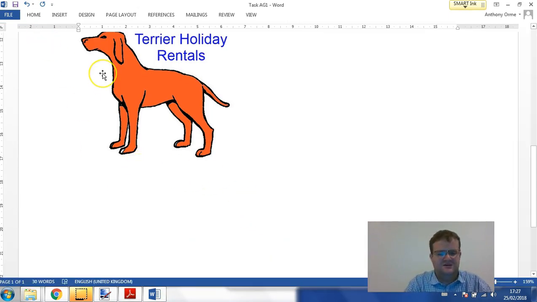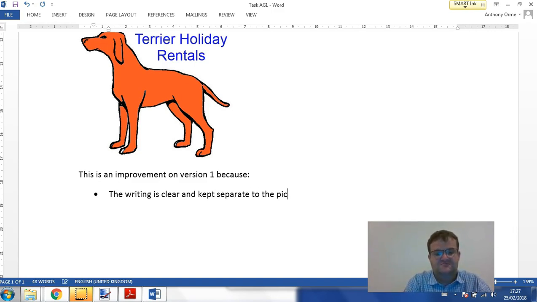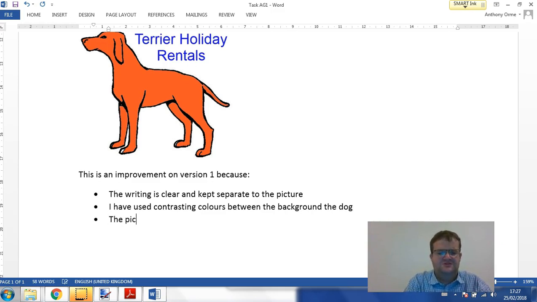Okay, well, firstly, this is an improvement on version 1 because, and I like sentences, it's always nice to write sentences. Because A, the writing is clear and kept separate to the picture. I have used contrasting colours between the background and the dog. The picture is a simple design, so easy to use on a logo.